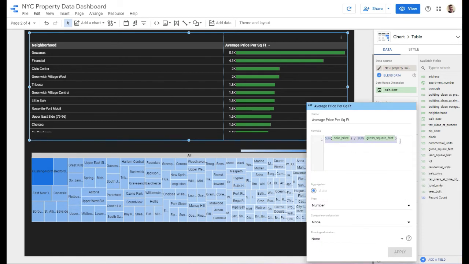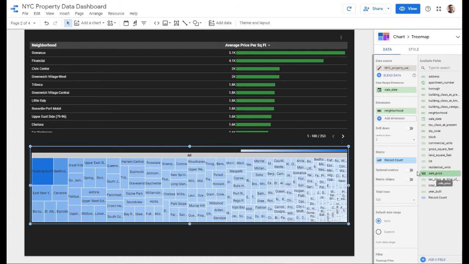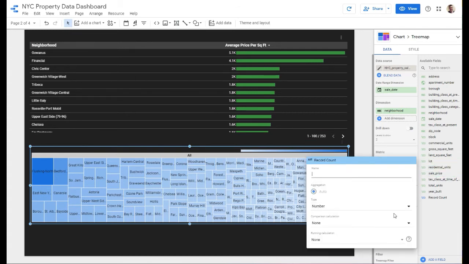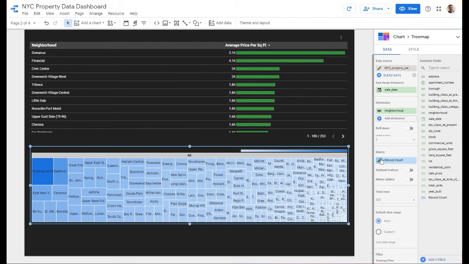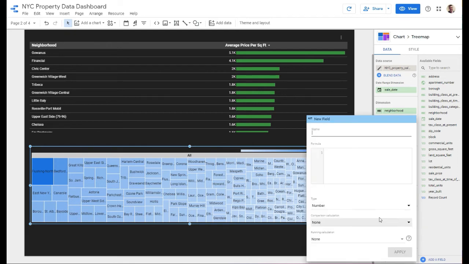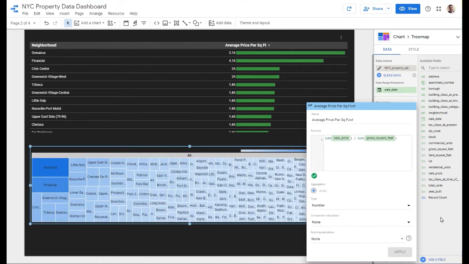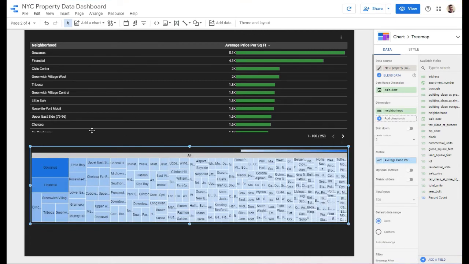So I'm gonna copy that formula real quick so I don't have to type it again. And our metric is gonna be, I'm gonna take that out. I'm gonna add in another one. Edge. There's gonna be a number. I'm gonna apply that. And so that's gonna be showing us the same stuff, Gowanus.